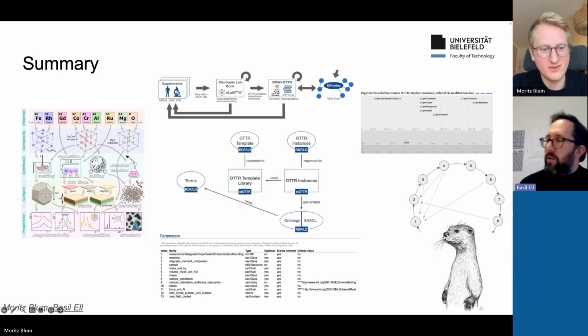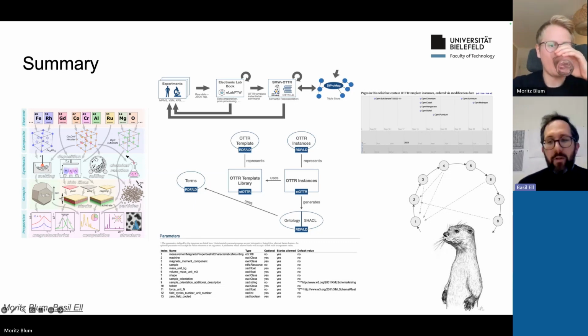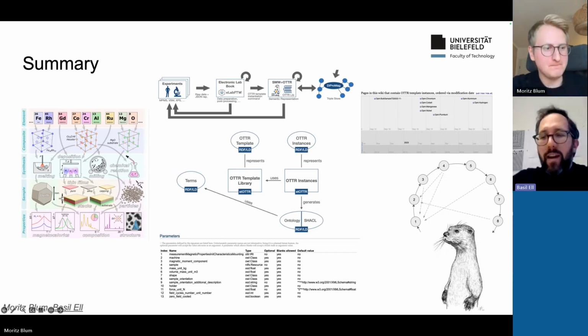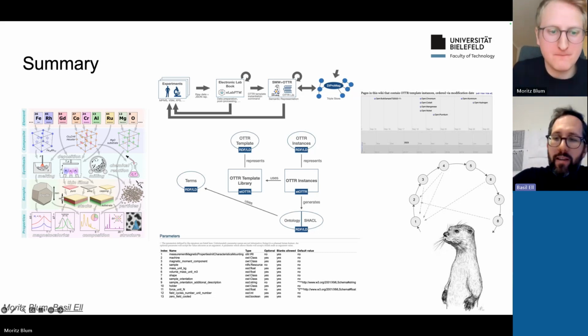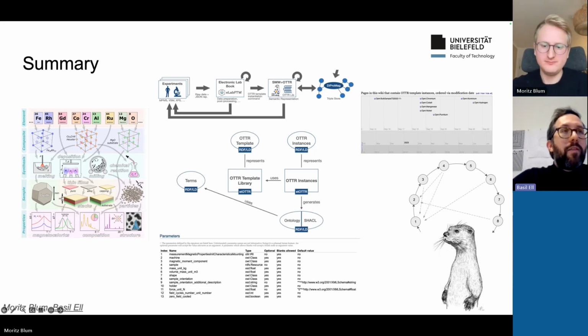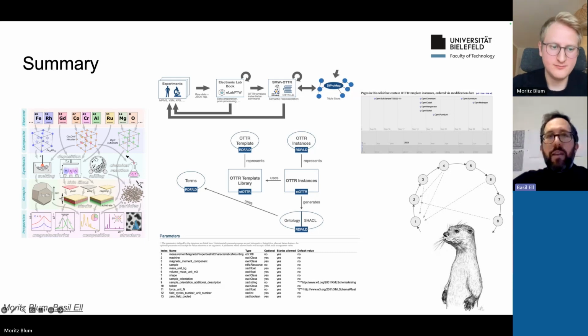So at the beginning, I told you about magnetocaloric materials and why they're interesting. I mentioned the process chain that we digitized from elements via composition, synthesis, samples, and their properties. And I explained the architecture that we have from experiments with different measurement devices, the electronic lab book, Semantic MediaWiki, OTTR, and the triple store at the end, how all of this is linked data. And then I also explained how OTTR works in principle.